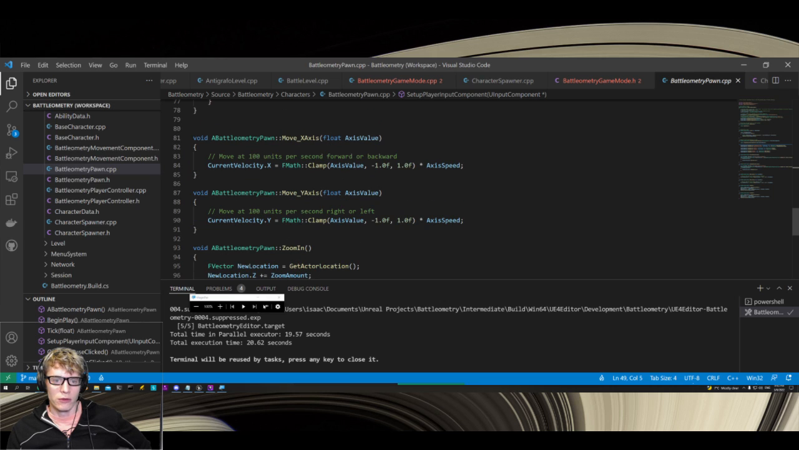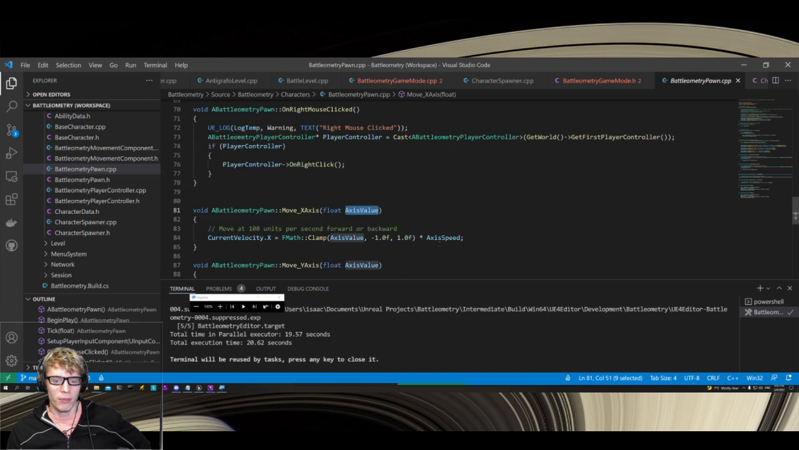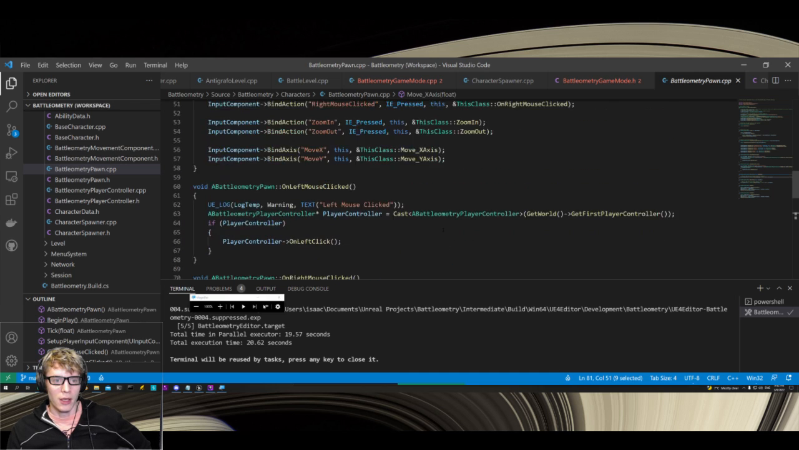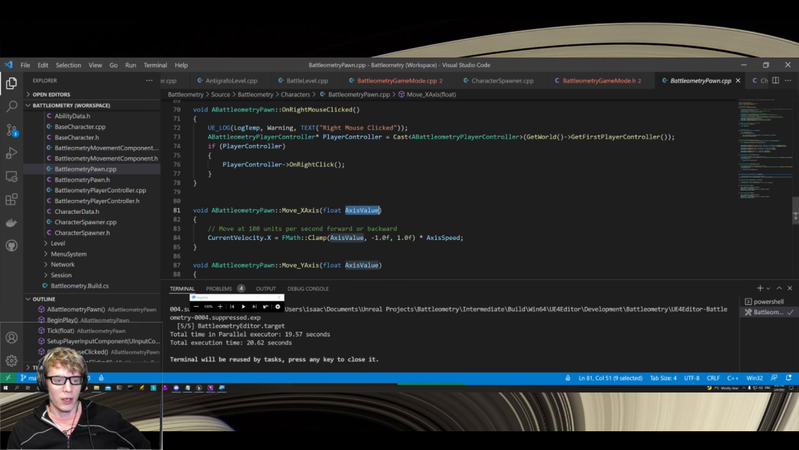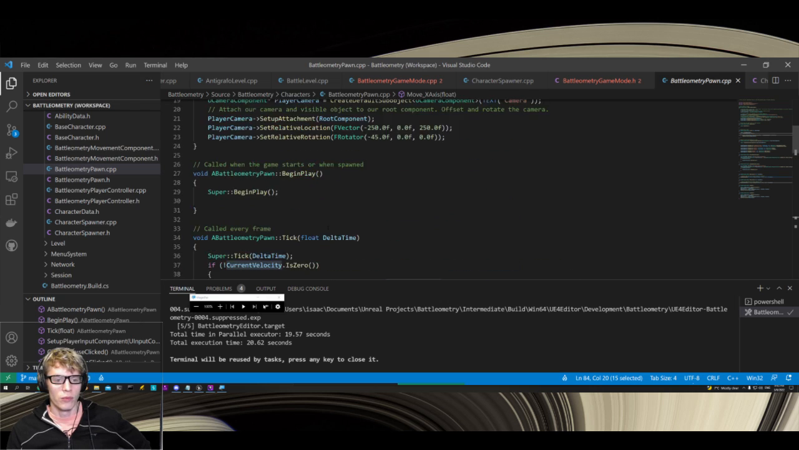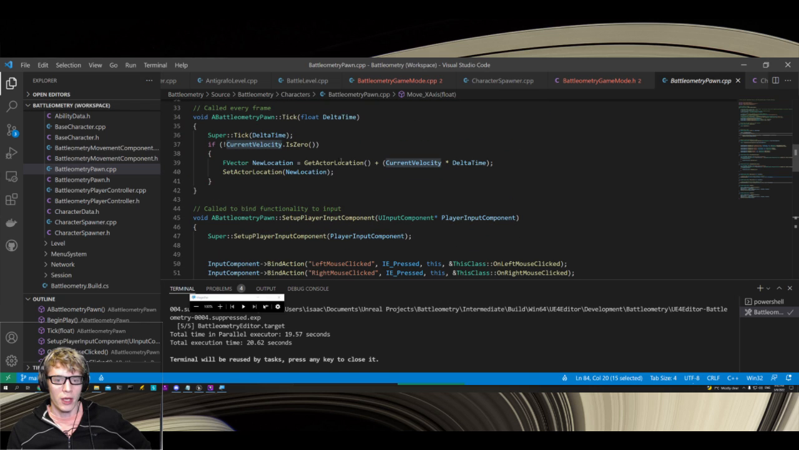So you basically just read in these values, you clamp it, and then you multiply it by the speed that you want it at. And then inside of the actual tick is where you take the velocity, because that's updating the current velocity of the X and Y. And then you just set the new location with the velocity times the time. And then you call set actor location.